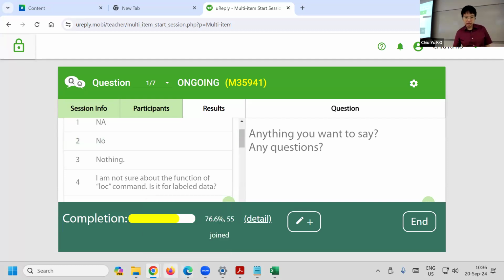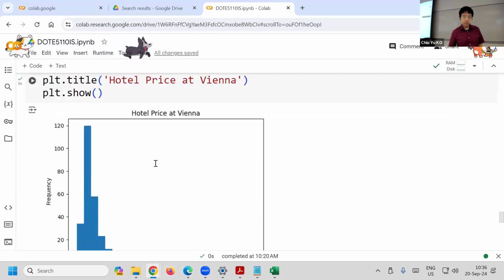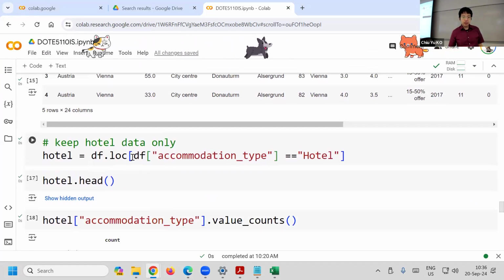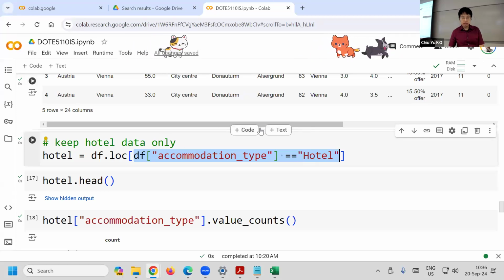So let me look at it again. So LOC, what is it doing? Okay, so let's look at this. Look at this particular thing. Okay, if you run this particular one, let's see what you have.